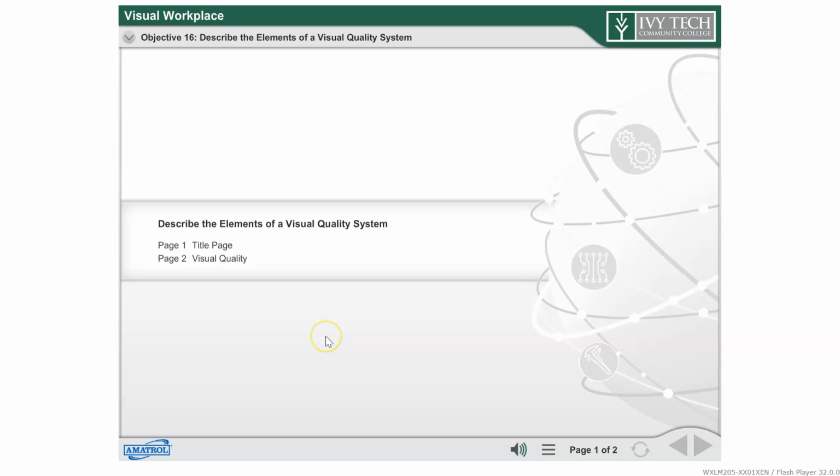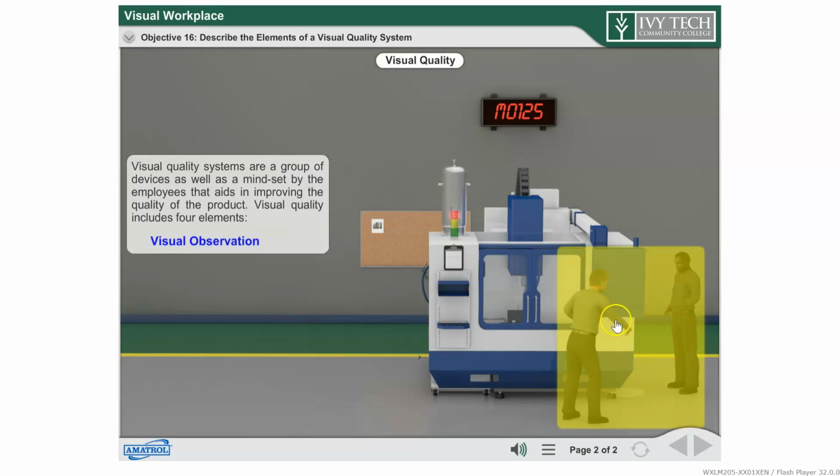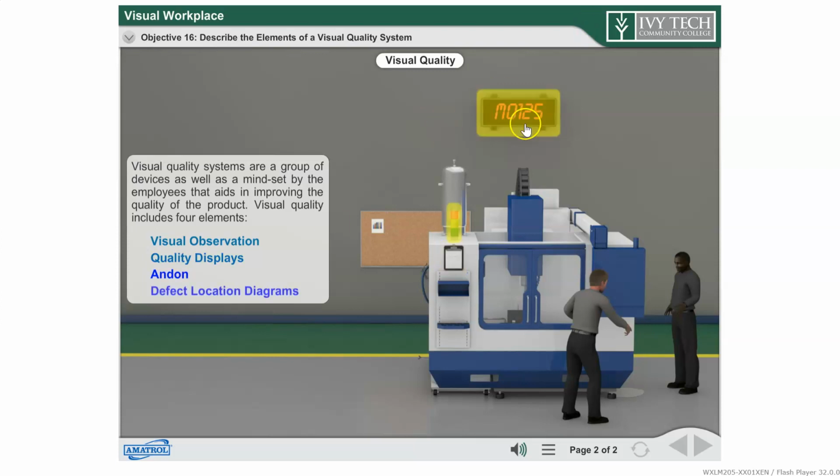Describe the elements of a visual quality system. Visual quality systems are a group of devices as well as a mindset by the employees that aids in improving the quality of the product. Visual quality includes elements such as visual observation, quality displays, andon, and defect location diagrams.